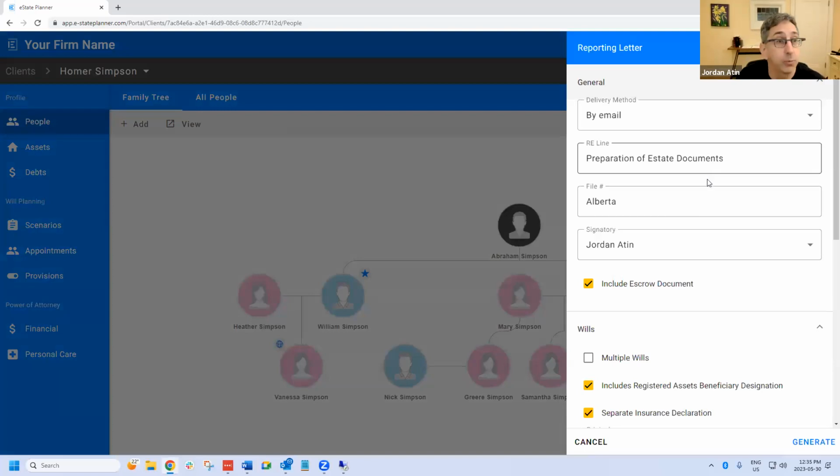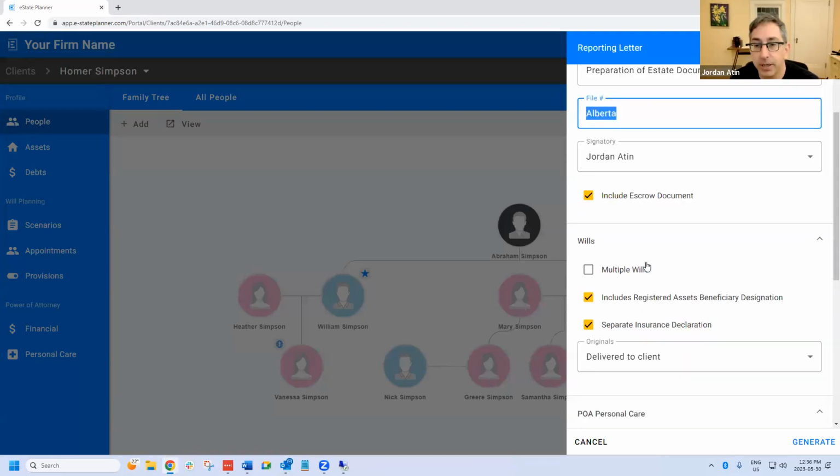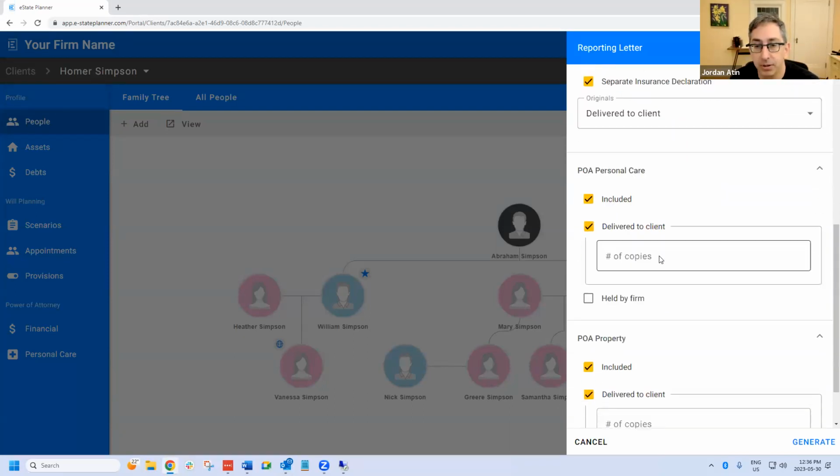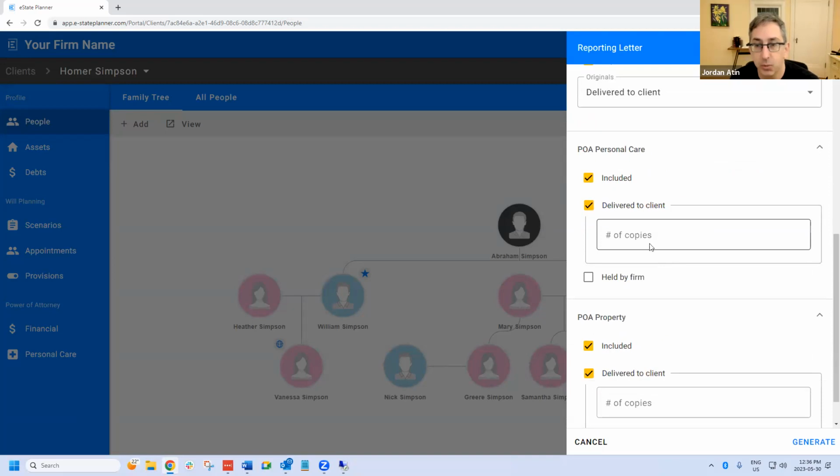Now my defaults will automatically come up. So whatever I set up for my defaults, they will automatically appear. It's going to put in the file number for this client if you've put it in. I call this client the Alberta one because I was using it to test Alberta documents. But it's going to put in all of these typical provisions, whatever I want to do.